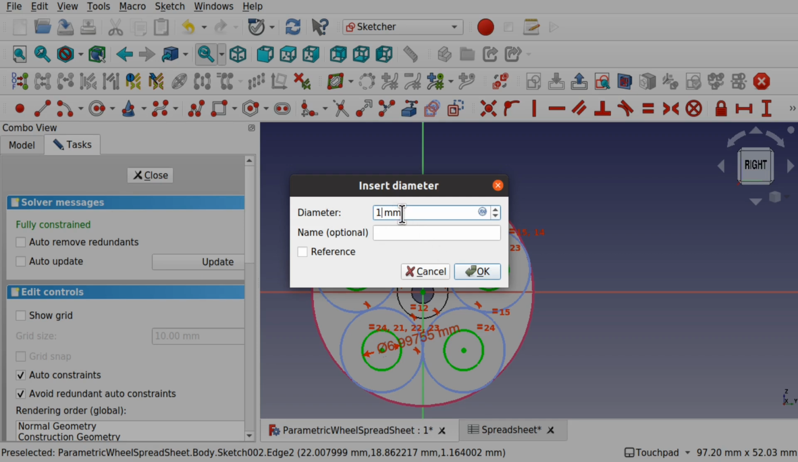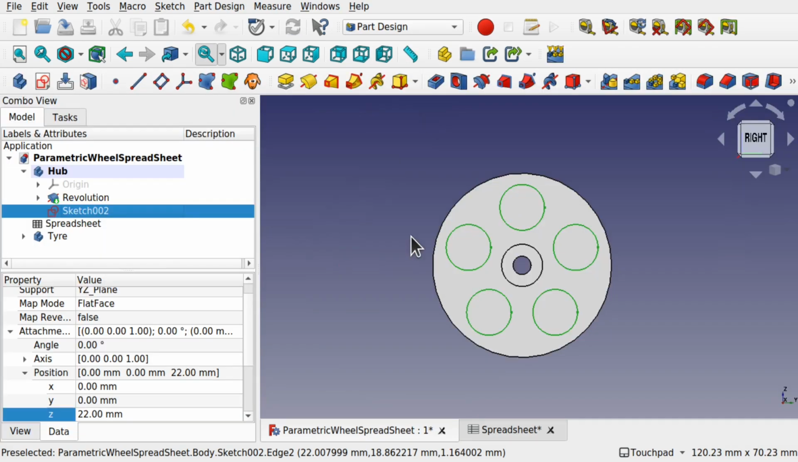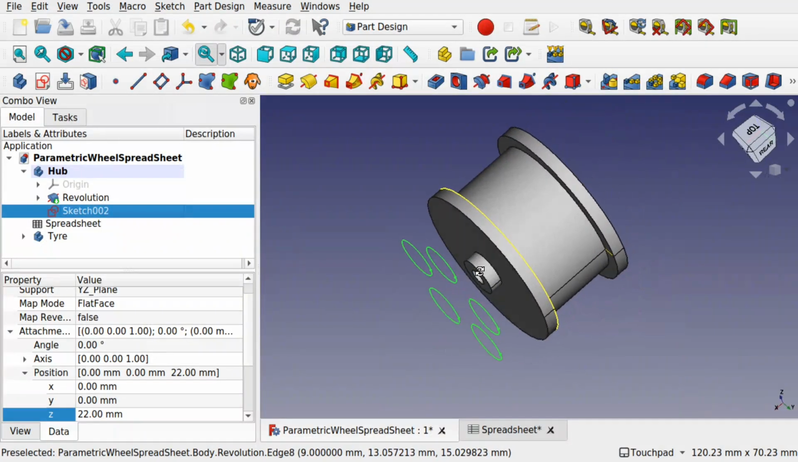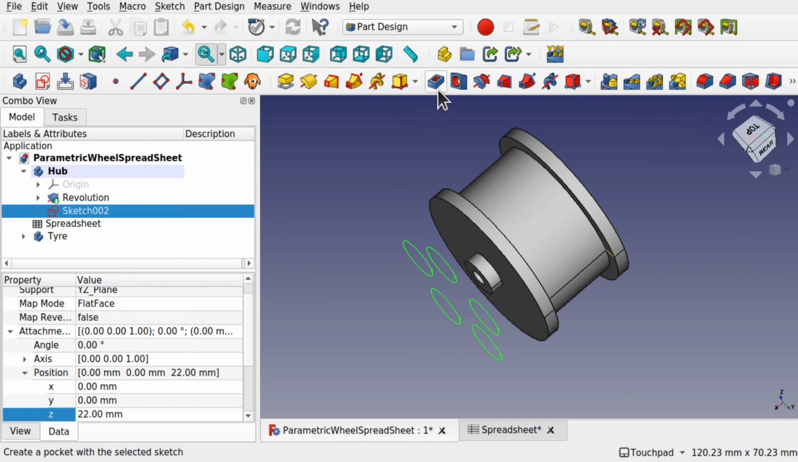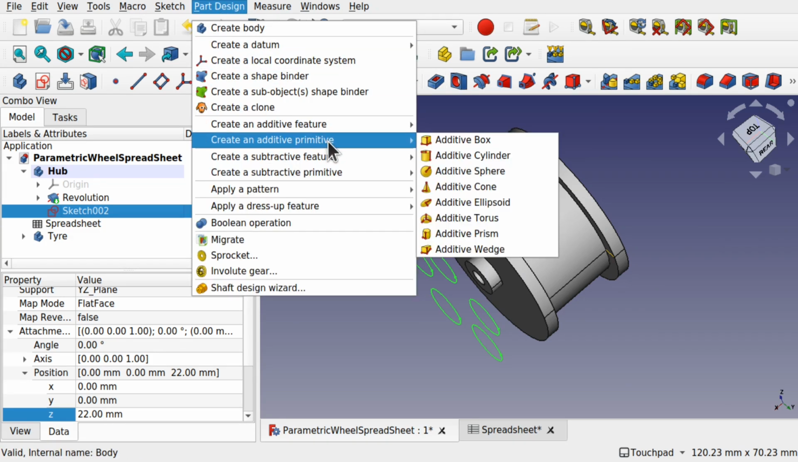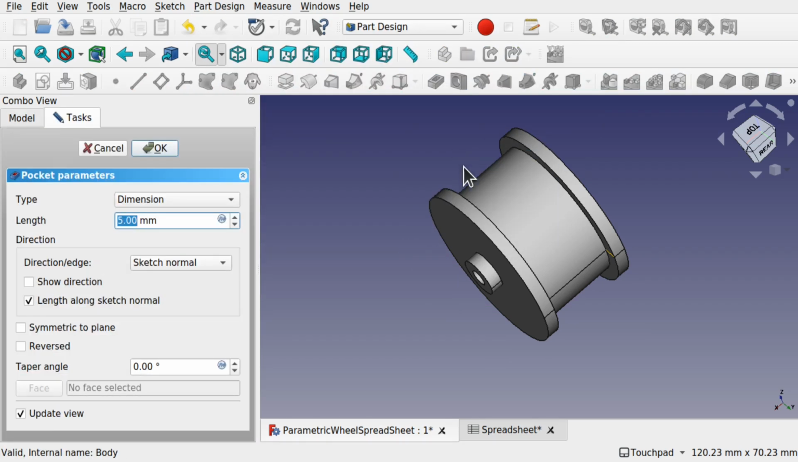Let's set the diameter to 10, and I may reference this in our spreadsheet, so we'll do that in a minute. Let's hit OK and hit close. So we've got those sitting on there, that's fine. What we need to do now is select that sketch and select the pocket in Part Design. This is a subtractive feature because we're taking material away, and pocket.